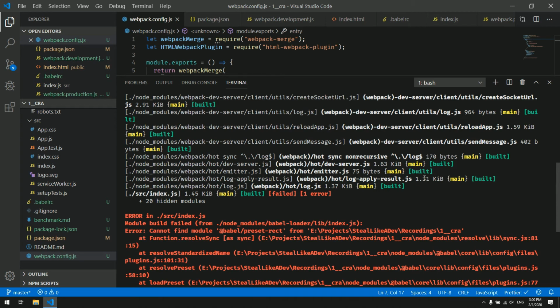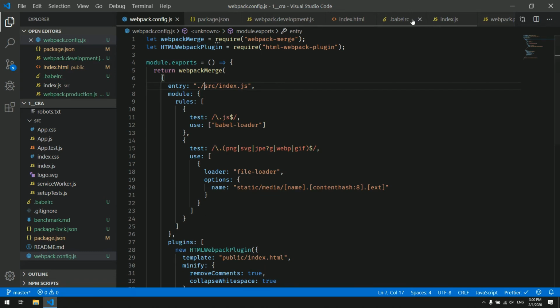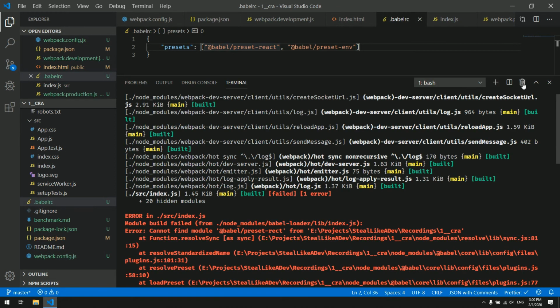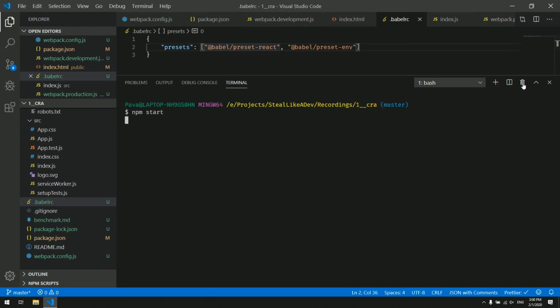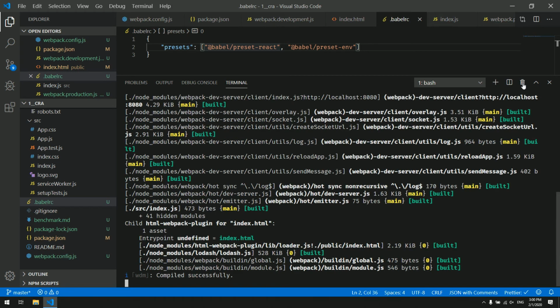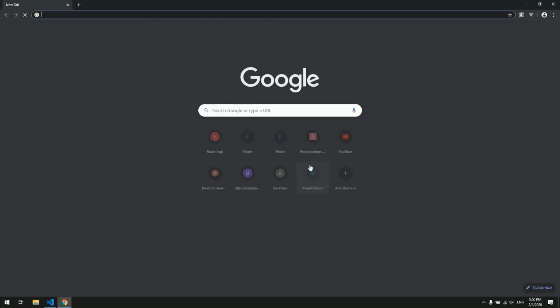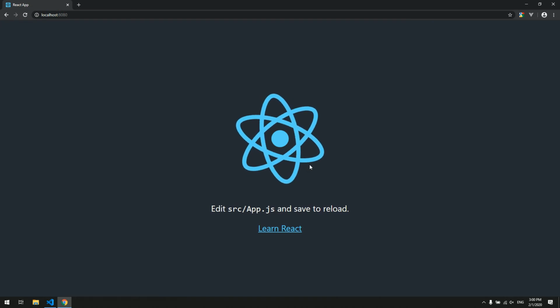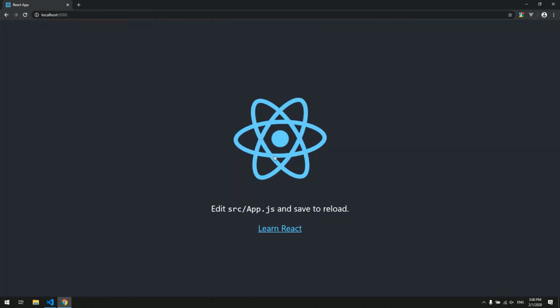What happened? Cannot find module preset React in .babelrc. Typo: preset react. Close it. Start again. And it says compiled successfully, but let's see if it works. So let's start up Chrome, localhost 8080, that's the port. And we have the React app.